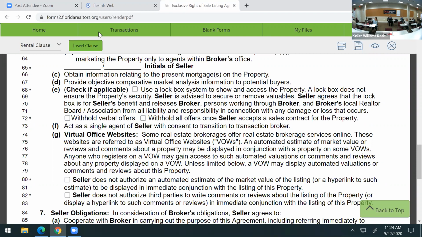So check that box, because we're not accepting verbal offers. They're as good as the paper they're written on, which they're not. Withhold all offers once the seller accepts a contract on the property. Well, if you've got a contract on the property, why do you need to keep accepting offers?